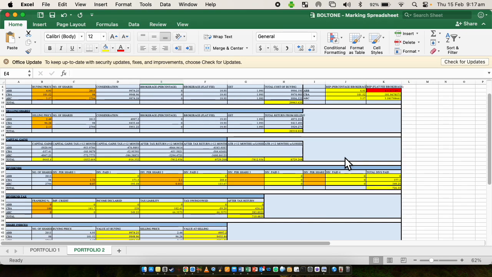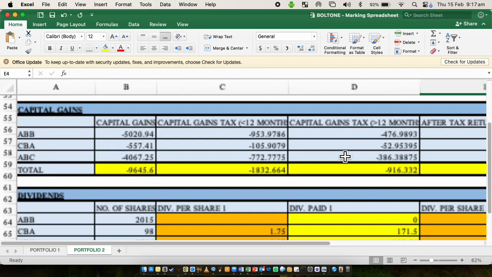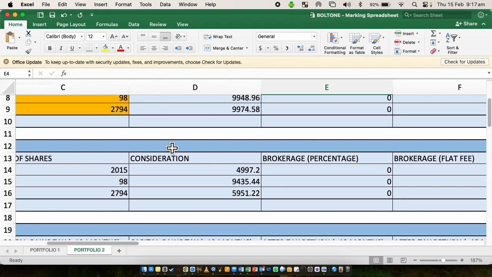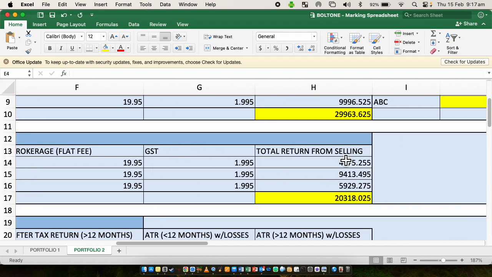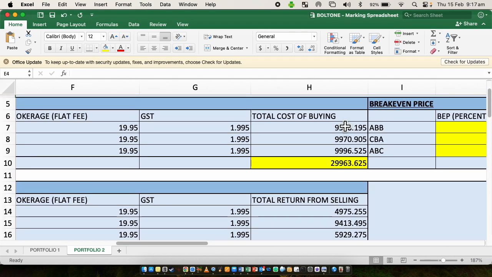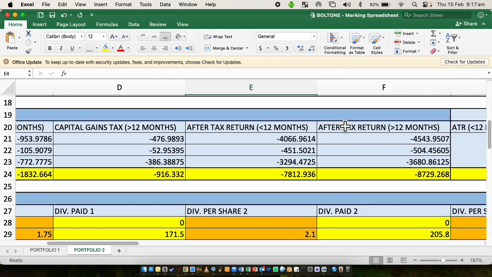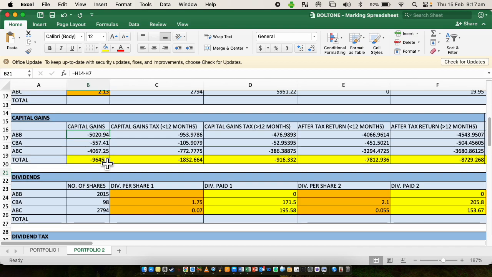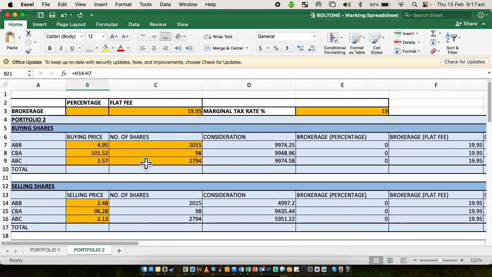Okay? There's capital gain. Down here. What is the capital gain? It's the return from selling minus the cost of buying. And then I can get that to spit out the subtraction over here. So ABB lost a lot of money. ABB lost over $5,000. Okay? So just giving you ideas. I'm happy for you to scroll around here and look at my setup. Okay? You can take screenshots of it if you want.